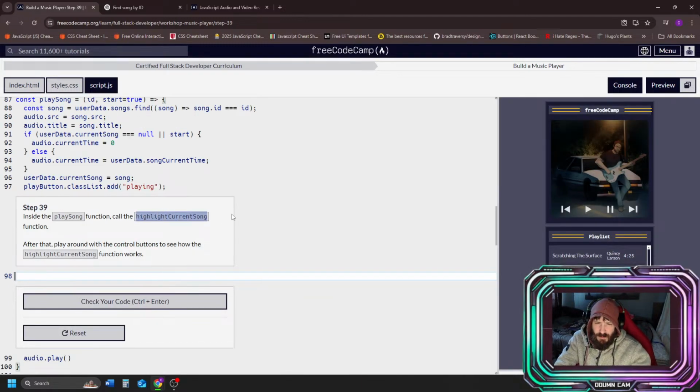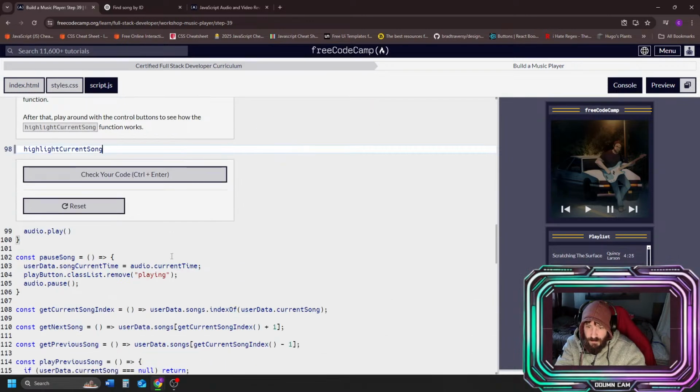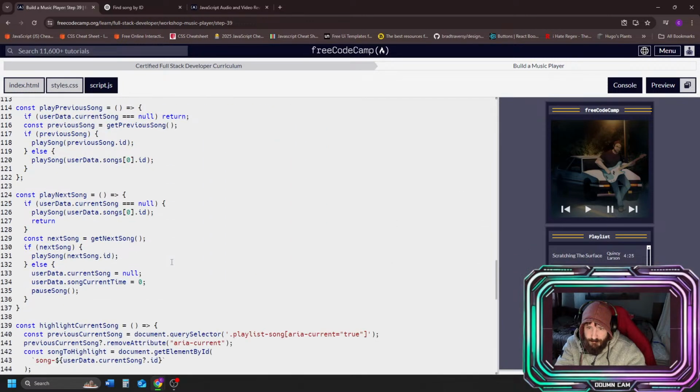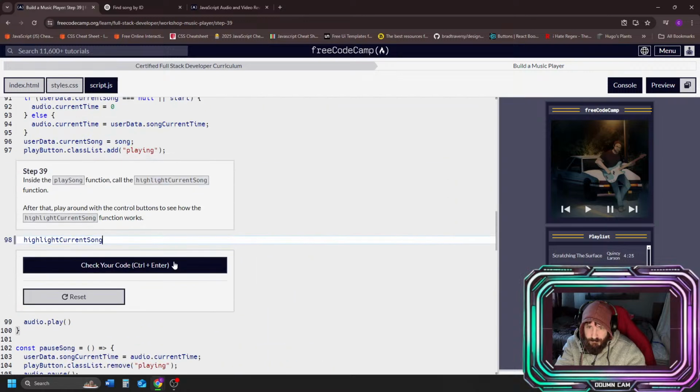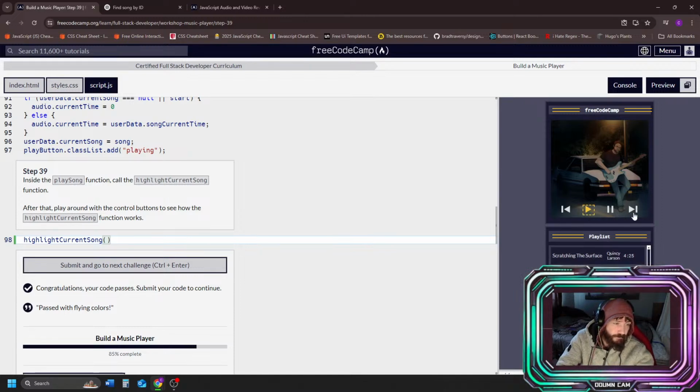Inside the play song function, call the highlight current song function. After that, play around with the control buttons to see how the highlight current song function works. Highlight current song. And we didn't have any arguments, no. All right.